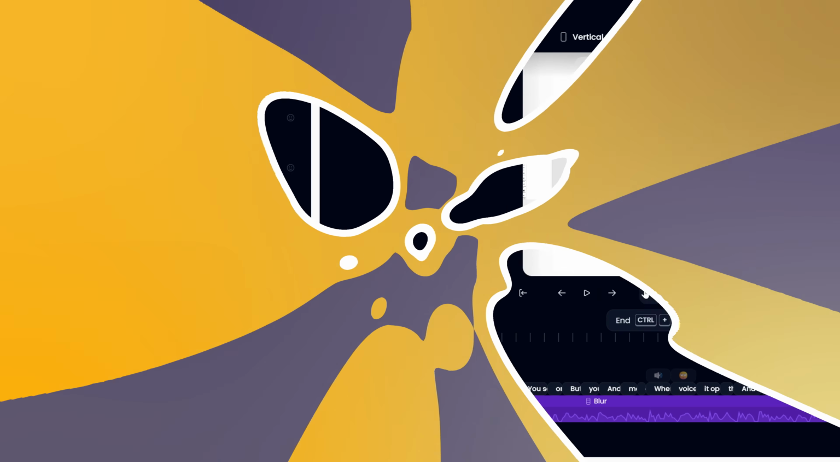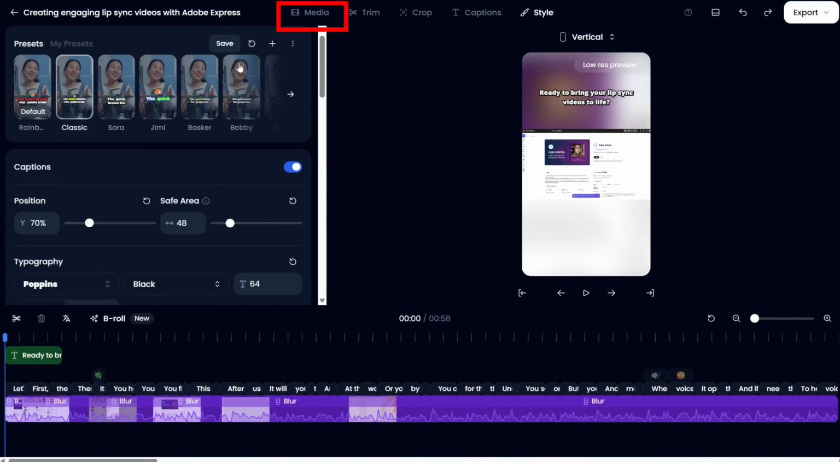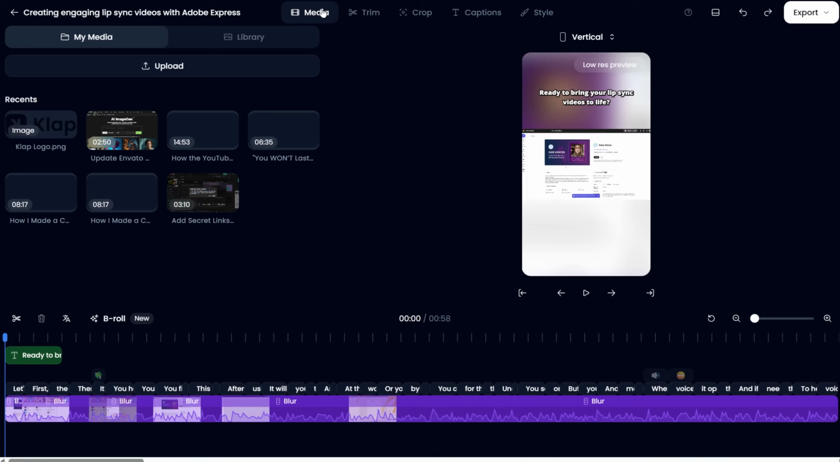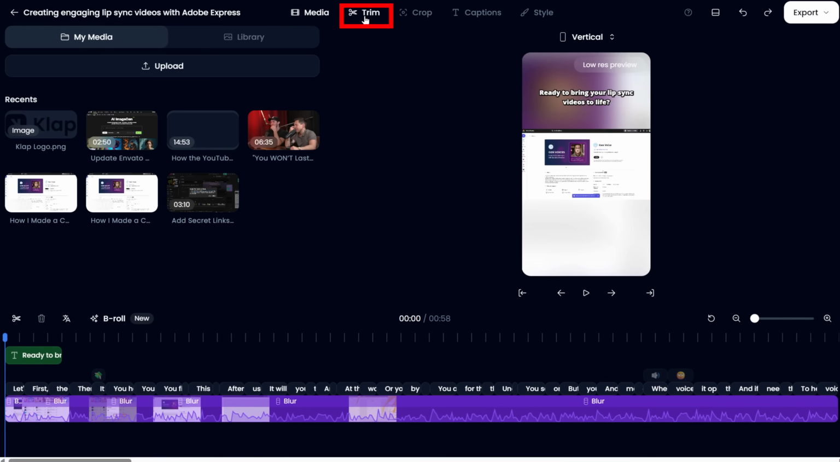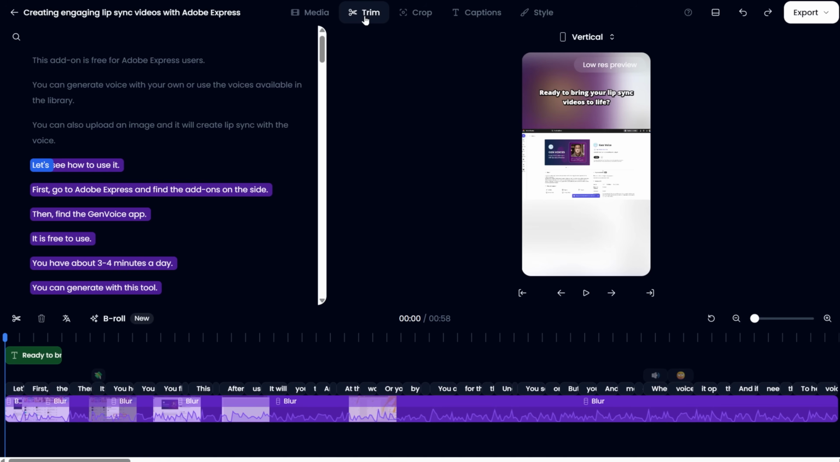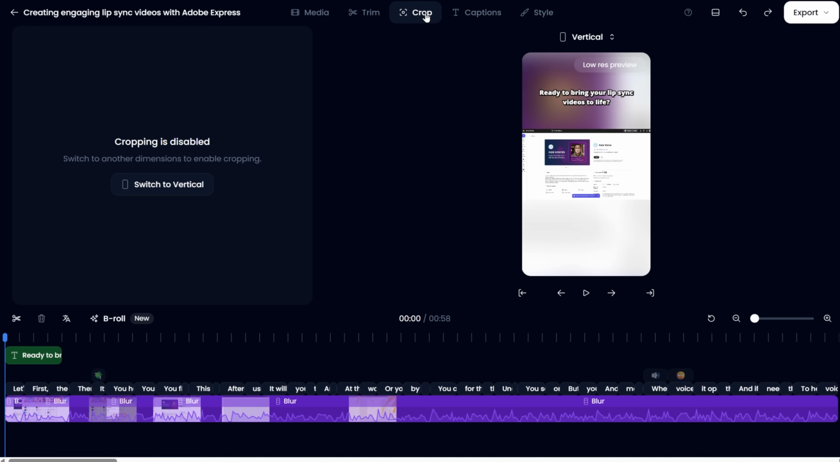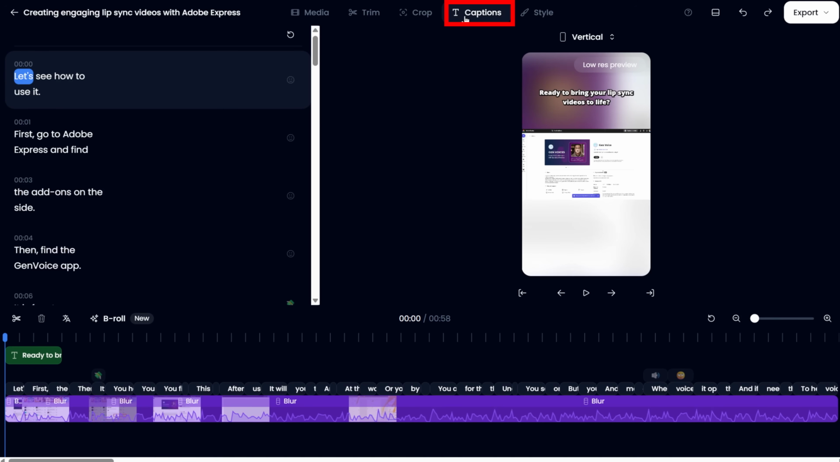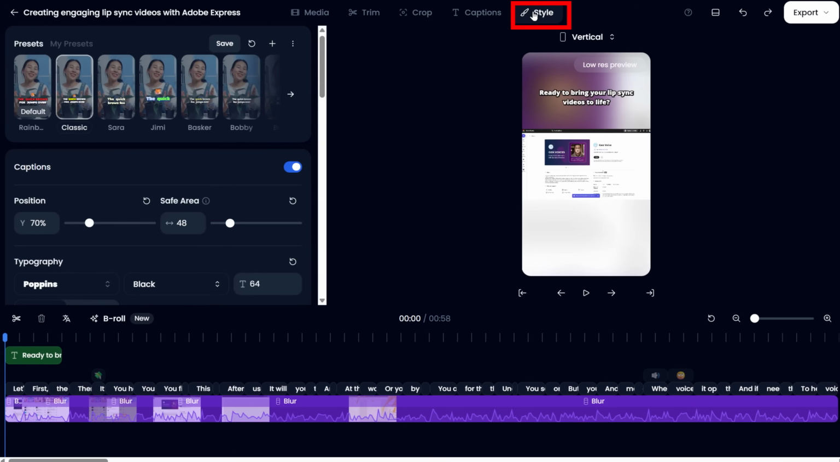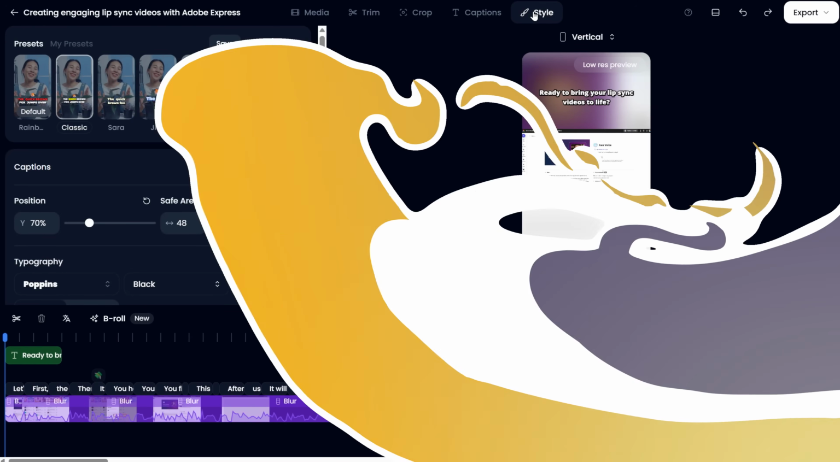Let's go over the tools. In the media section, you can find all the videos you uploaded to Klap, and you also have access to some videos from Pexels. The trim tool is for editing based on text. The crop tool is for cropping the original video, so it fits the full screen for shorts. Caption is the text you see on the screen. If the AI didn't transcribe it correctly, you can fix it or add something different. Lastly, you have style. This is for how the captions look on the screen.